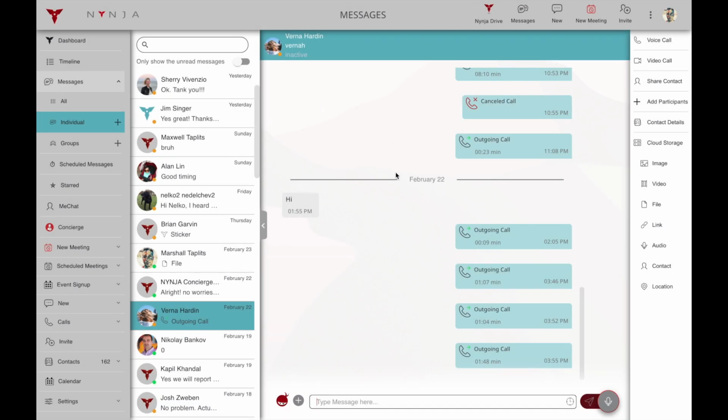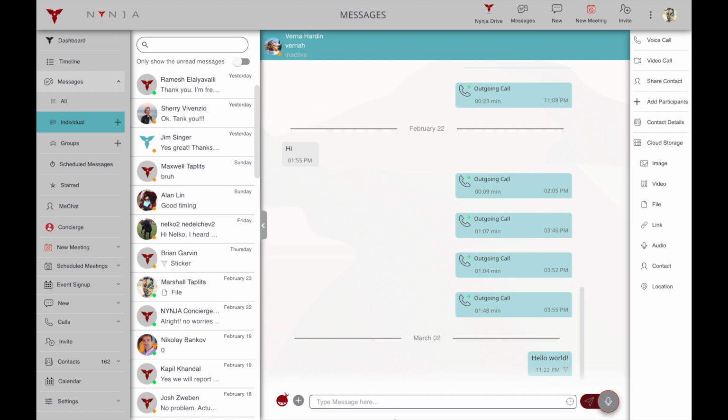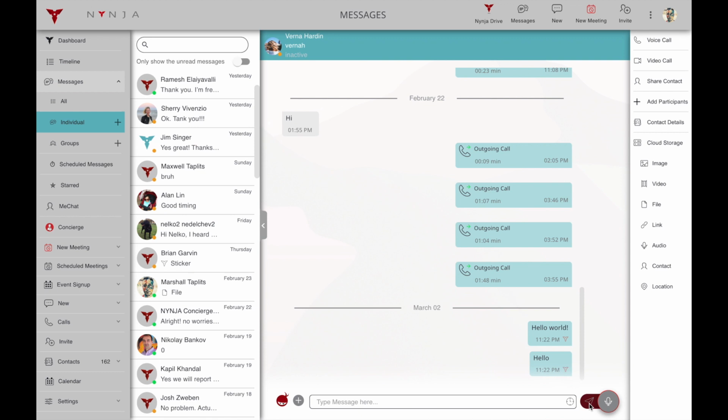So here I am in a chat with Verna, and let me just show you some of the features you can use. Here's the text box. If you want to just write a message, for example, hello world, I can do that. I can hit the enter key, or you can see here I can hit the send button with my mouse. Both work fine. I can also leave a voice message.